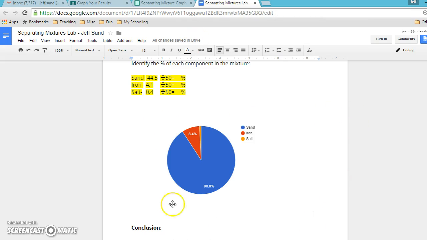More importantly, you've learned how to create a graph, which we will be using a lot this year. And I hope that you have seen that it's not too difficult to do that. Okay, nice work.